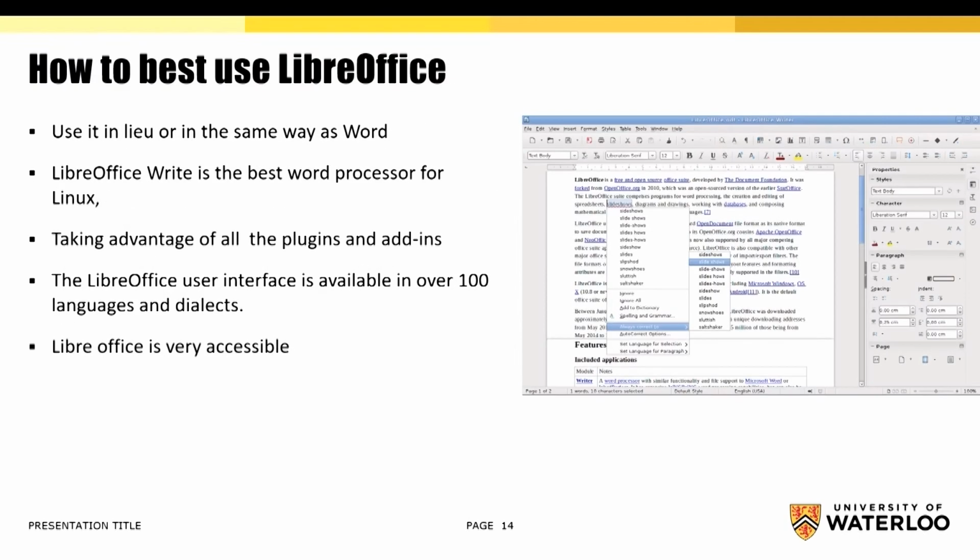How to best use LibreOffice. The best way to use LibreOffice is to use it in lieu or in the same way as Word. LibreOffice Writer is the best word processor for Linux, so any Linux user should primarily use LibreOffice Writer.